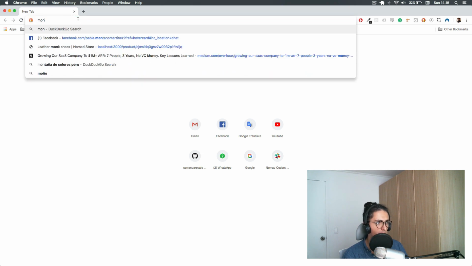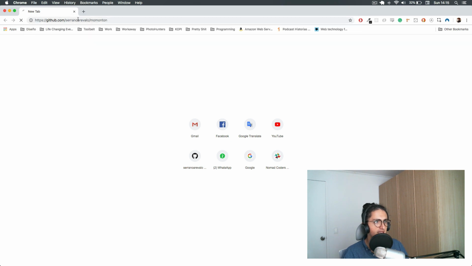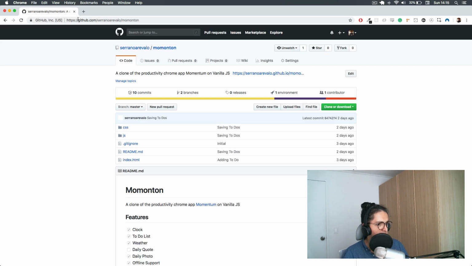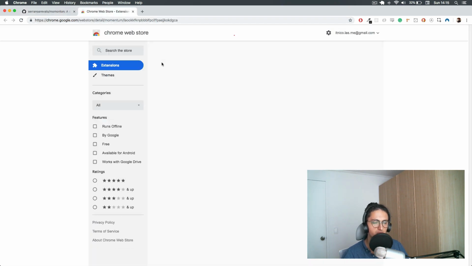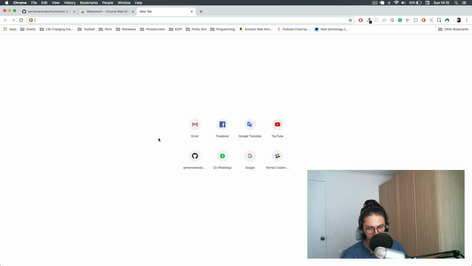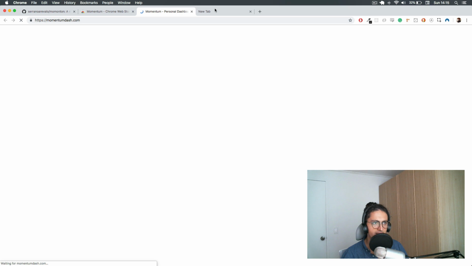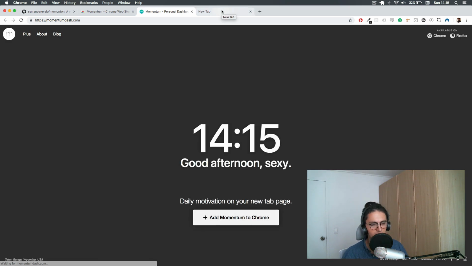Let's try it, Momentum. I made one already, and this is it here. There is a Chrome extension. This Chrome extension is called Momentum. And Momentum is something that shows up every time you open a new tab on your browser, on Google Chrome. And what it does basically is that it just helps you be productive. So this is how it looks.